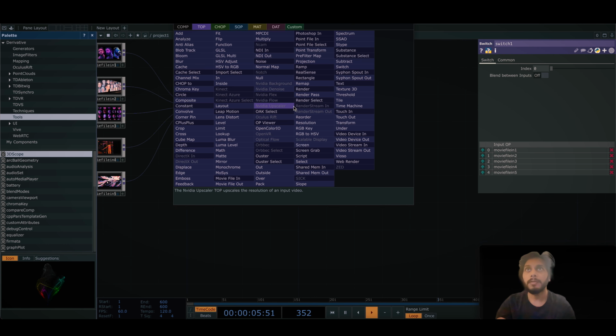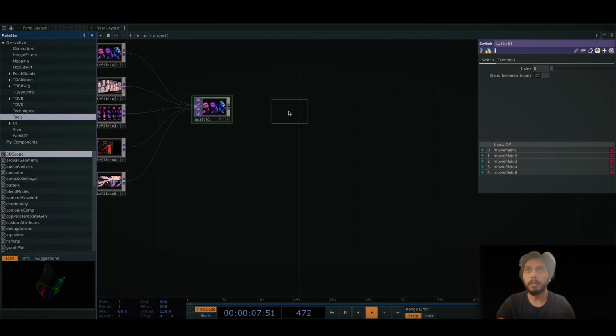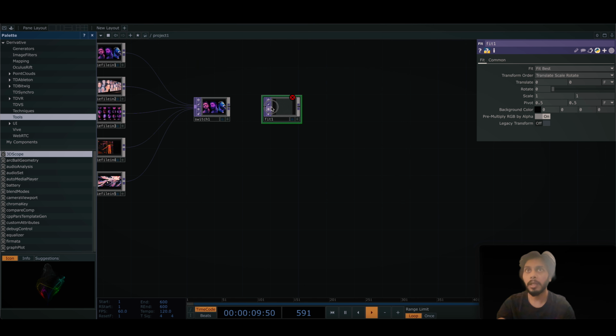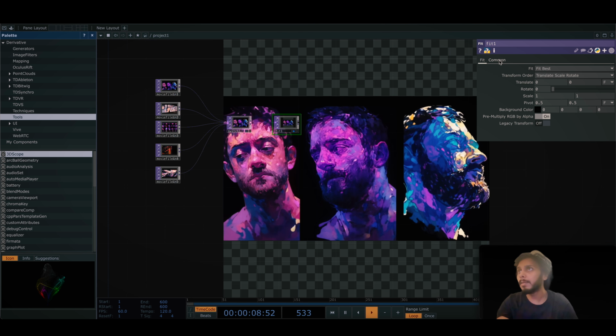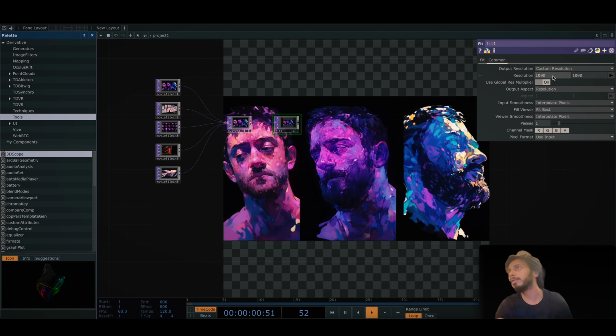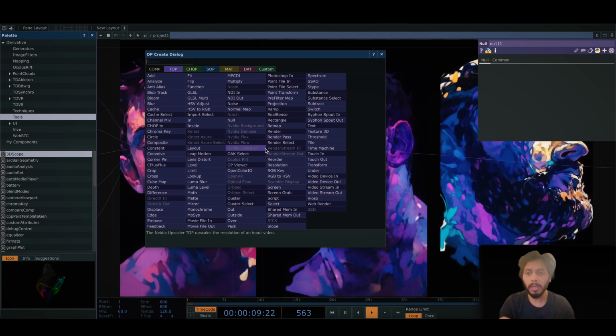Now I'll be using a fit node to fit all the images to the desired resolution. In the command section, you can see it's 1000 by 1000. You can make it 1920 by 1080p. The effect that you saw in the beginning of the video, that is completely done with the feedback.